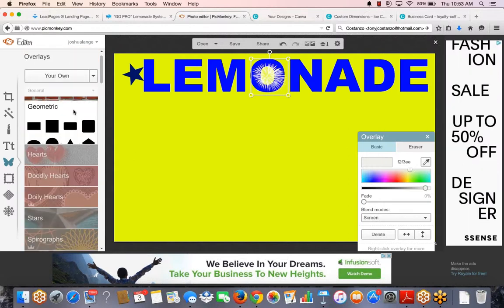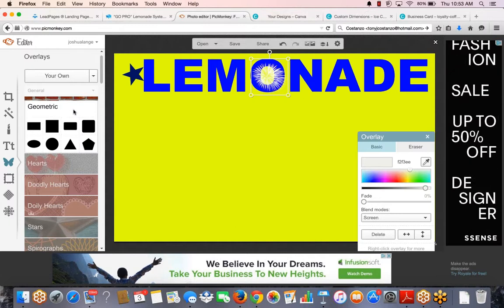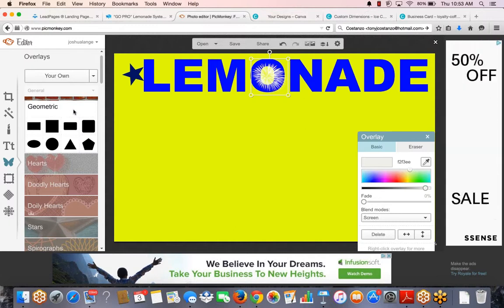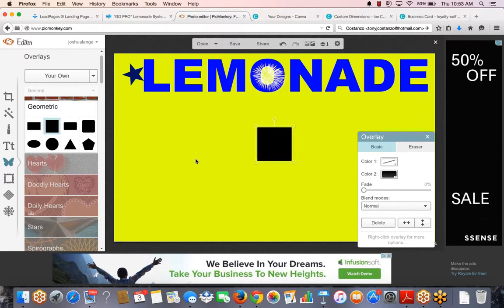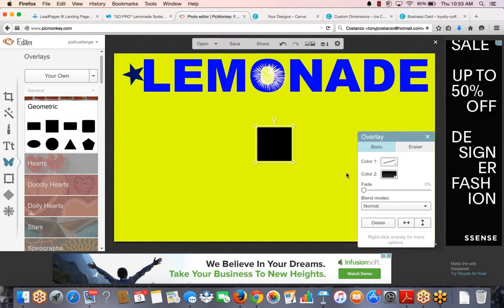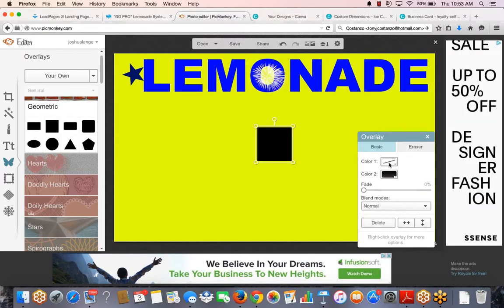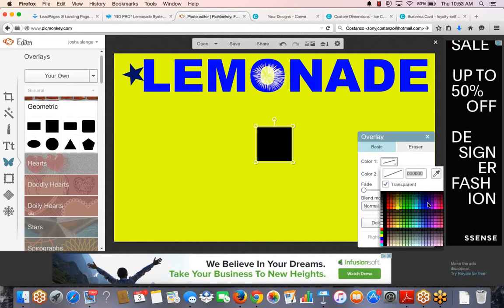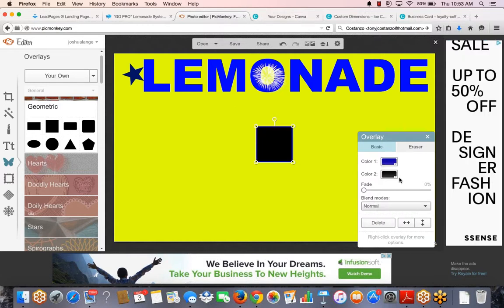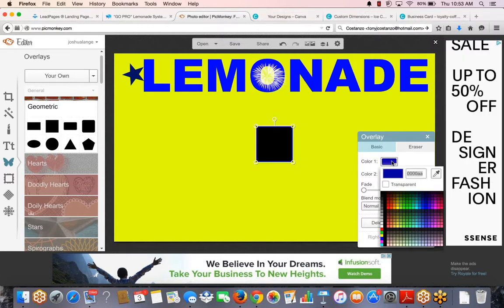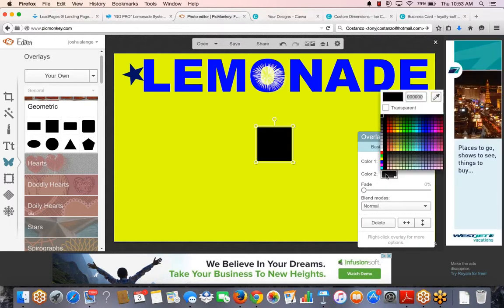And then geometric. So let's say you want to do, here, let me show you an idea. So you can click on a square. So here's the colors that you can do. So color 1 is the outline. Okay, so I don't want an outline, I just want it to be transparent. And color 2 is the main color. So let's just do a different variation of blue.